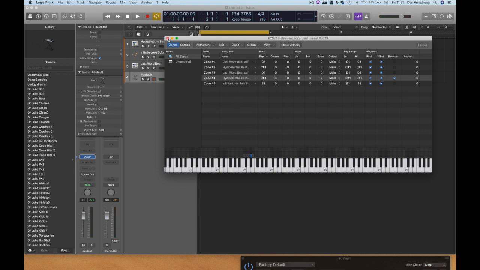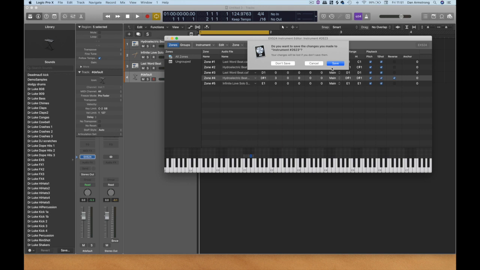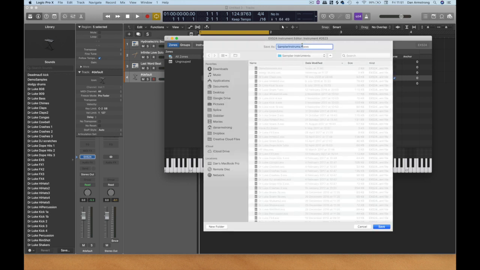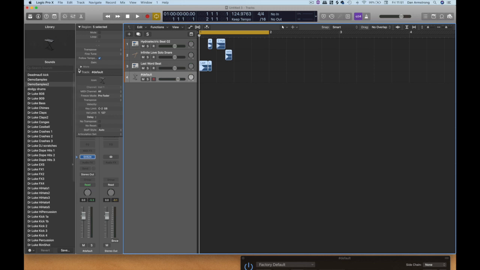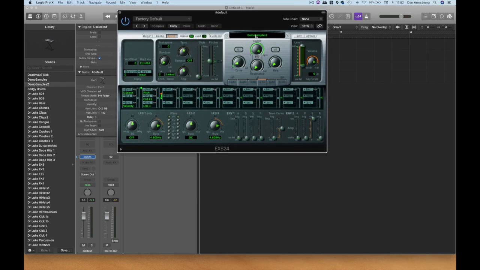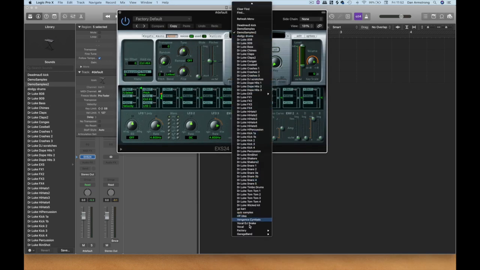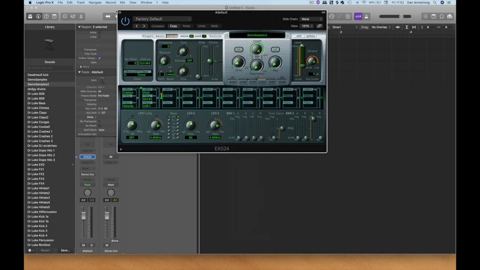Once we click on the red button, it'll say, do you want to save the samples? Yes, you do. Click on save. And now name it. Right, so we'll do demo samples and just save it. Now inside EXS24, whenever you call up the presets, you'll find all of your presets and all the stuff that's inside Logic anyway, all your sounds, your samples, your pianos and everything, but you'll also find your demo samples.